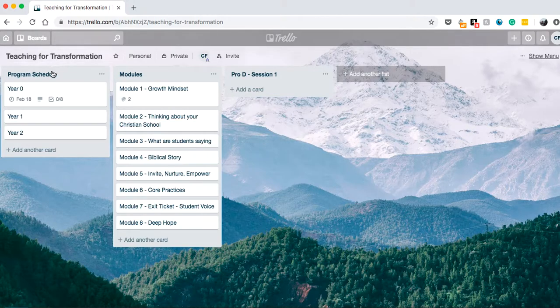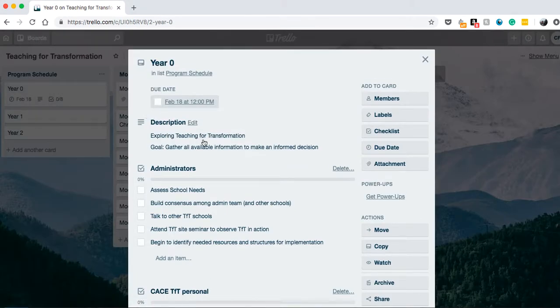This board allows me to essentially create lists. Every good teacher is a list maker, right? So it allows me to create lists for the program schedules, for the program that I'm developing. And each of these cards here can be a task card within that list.